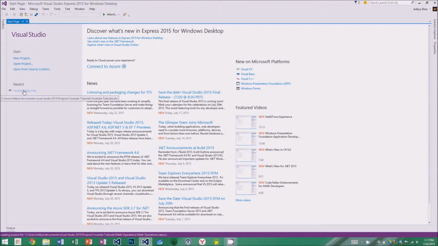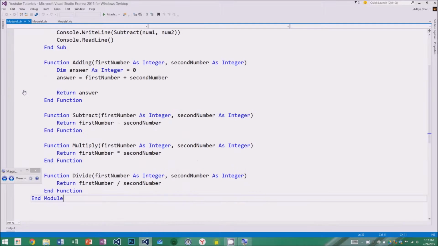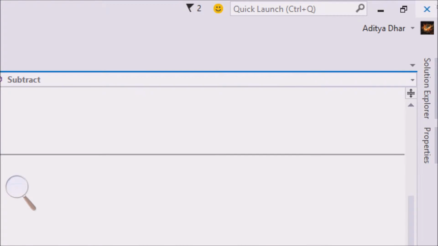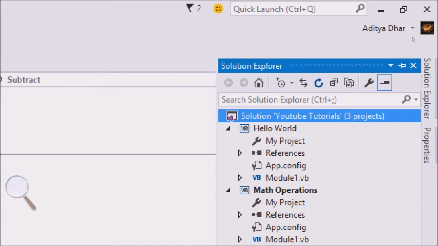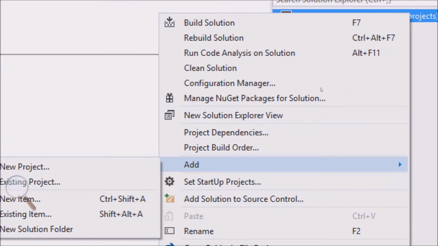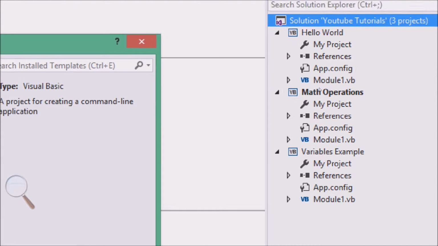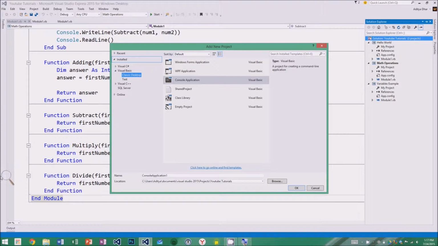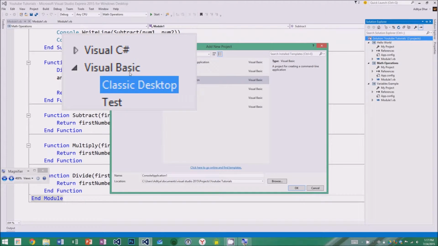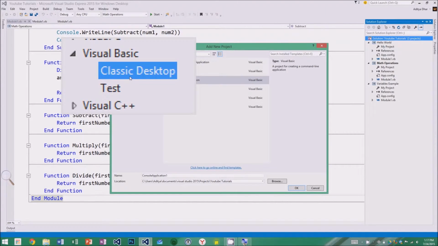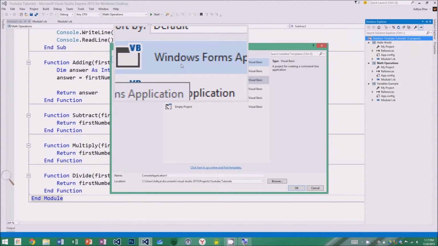Click on your old solution and let's create a new project. Alright, so here we are. The first thing we're going to do is go all the way over to the Solution Explorer and then right click on your solution, click Add, and New Project. Now you want to select Visual Basic, and then Classic Desktop if you're on 2015, or Windows if you're on 2013. Next, go ahead and select Windows Forms Application.